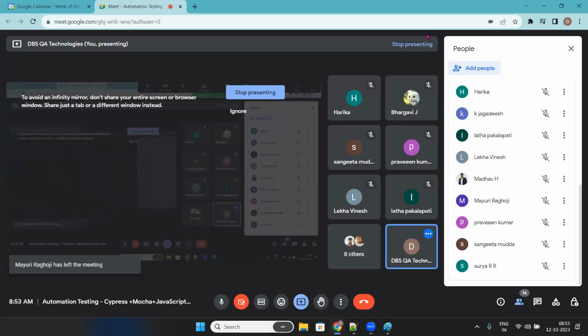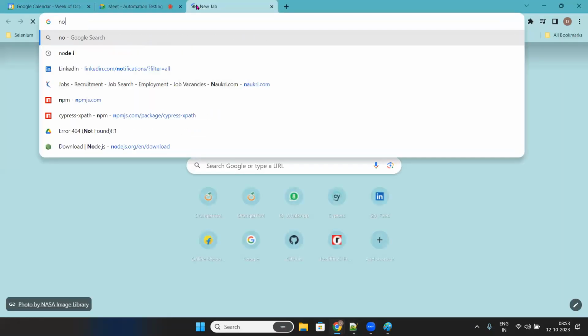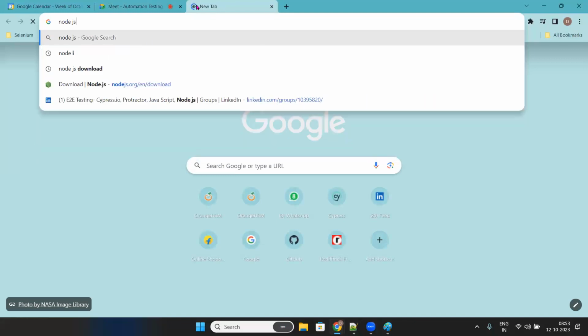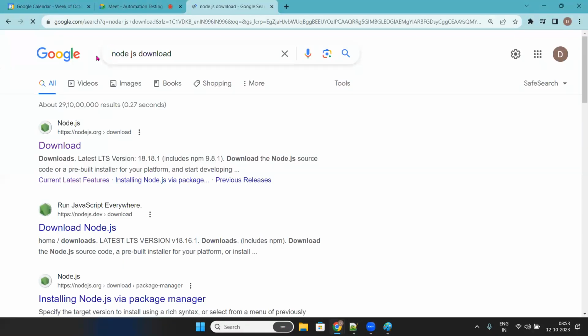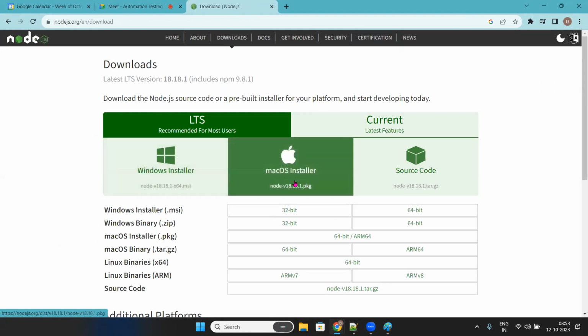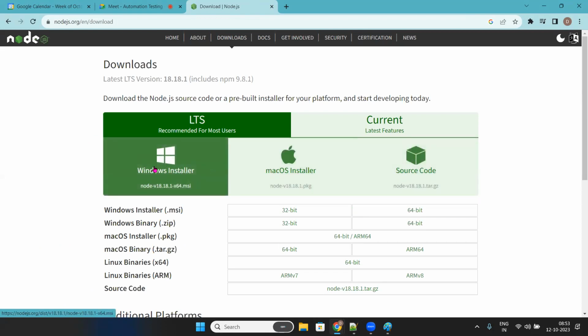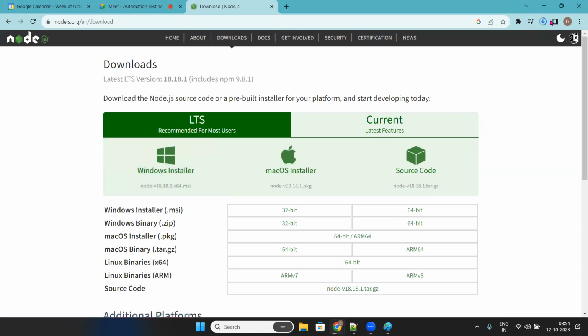So go to Google and search for Node.js download. The first website you get is nodejs.org. Click on this download. You'll get a page like this. Windows installer is there, Mac installer is there, and source code is there. If you are using Windows, just click on this. If you are using Mac, click on this. It will be downloaded.